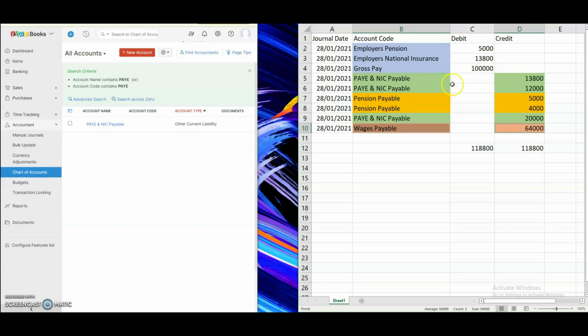But the idea is you're going to want to see gross pay, employers' national insurance, and employers' pension hitting the P&L. The rest should really be liabilities hitting the balance sheet. Obviously, payroll journals get more complicated than this, but this is a basic demonstration of how most payrolls are going to be this simple.